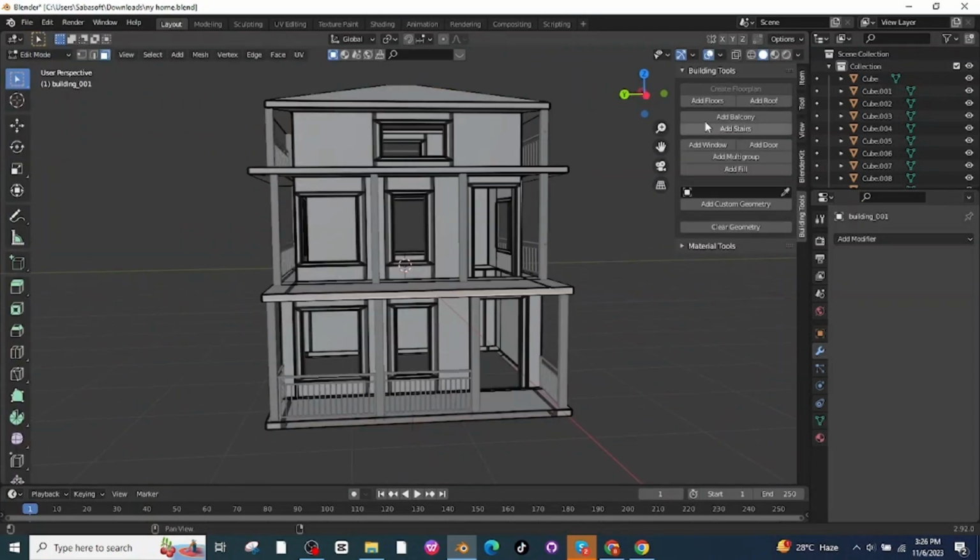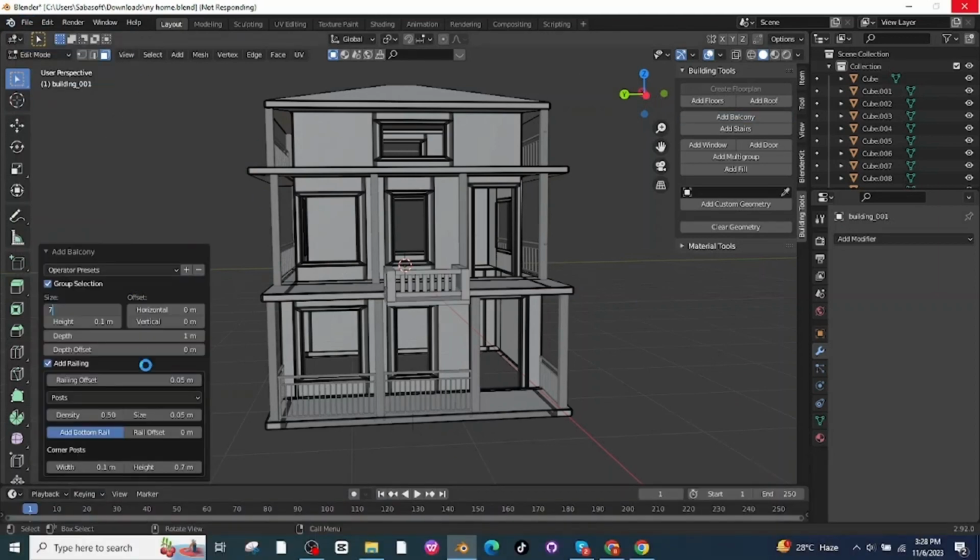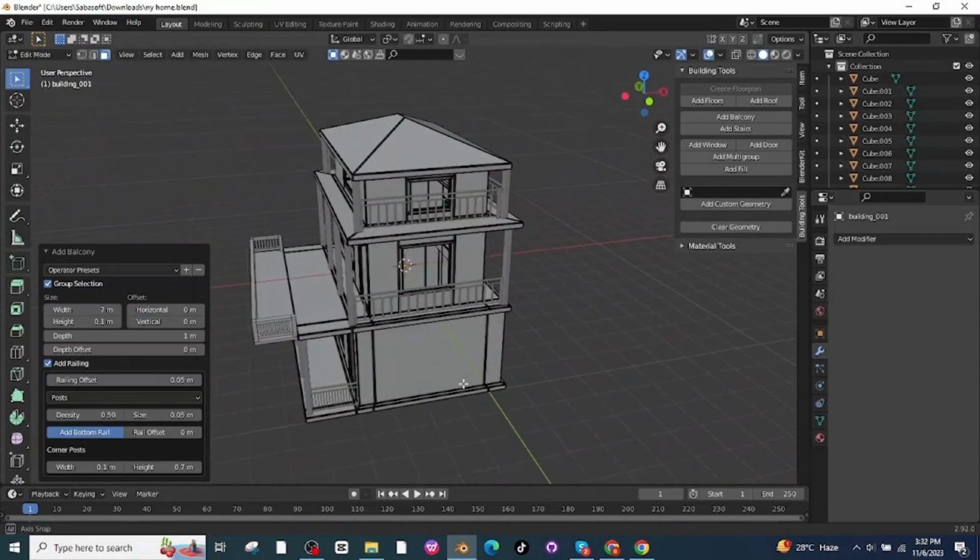After this, go to edit mode, then select this face and click on add balcony to add a balcony here. After adding this balcony, increase its size and increase its width to 7. So balcony scales for this floor is ready.